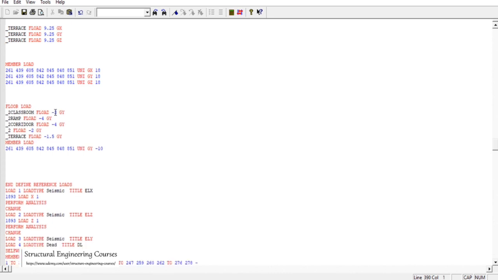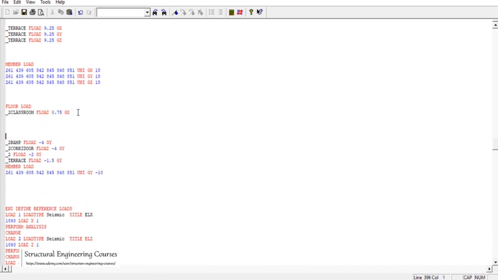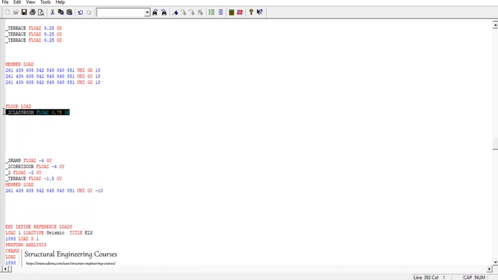So as for this live loading, what we need to do here is reduce the loading also. So we need to enter 0.75 here. As we are comparing with the static earthquake method, there's no logic in applying the full loading here.